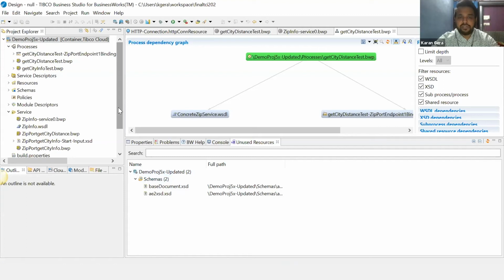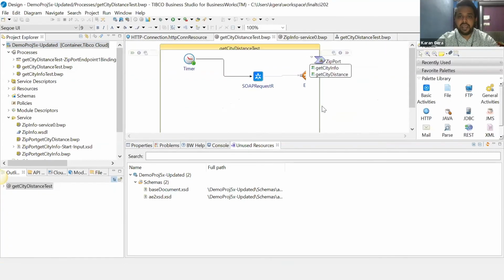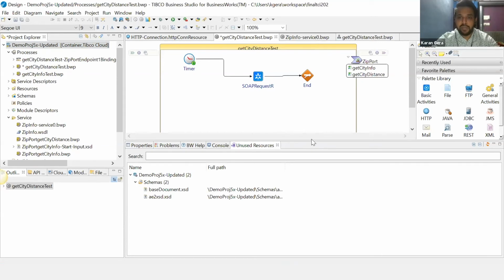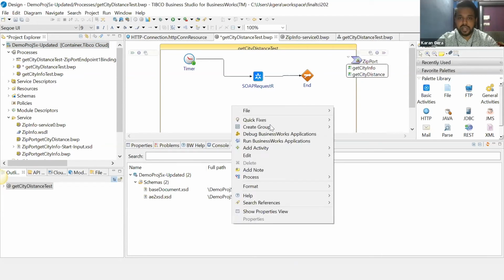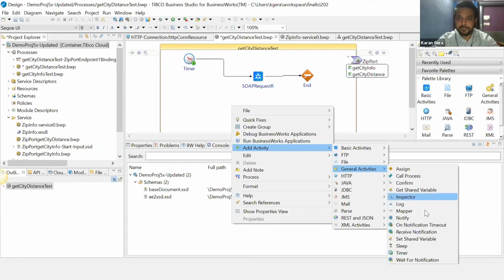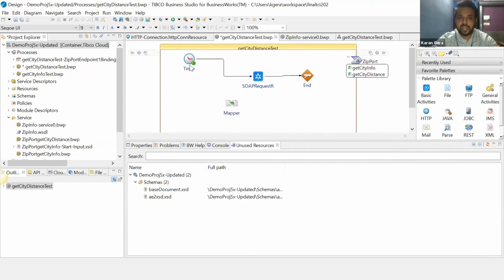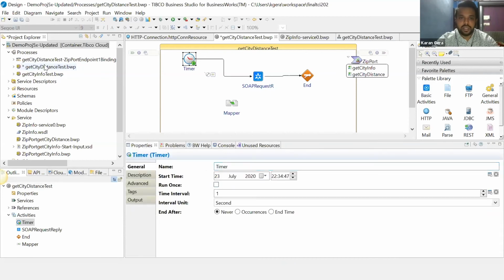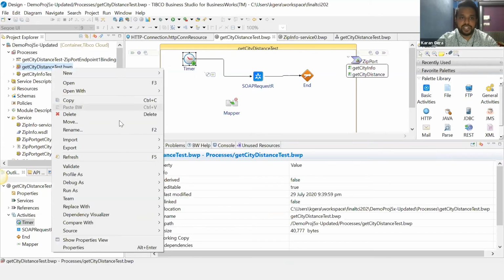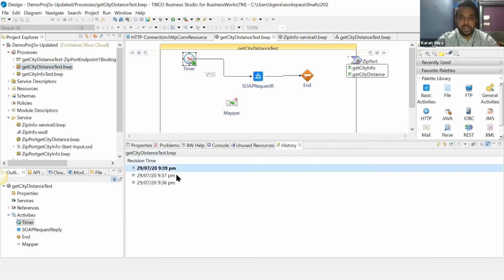Another important feature that we have recently introduced is process diff, which helps you to highlight any changes between 2 revisions of your processes. Let me quickly make a change to this process. Let me add an activity to show the change. Add a mapper activity and let me make change to the timer activity as well. Let me save it. Now I can compare the 2 revisions of this process. Currently, I am comparing local history, but we also have integration with Git and SVN.